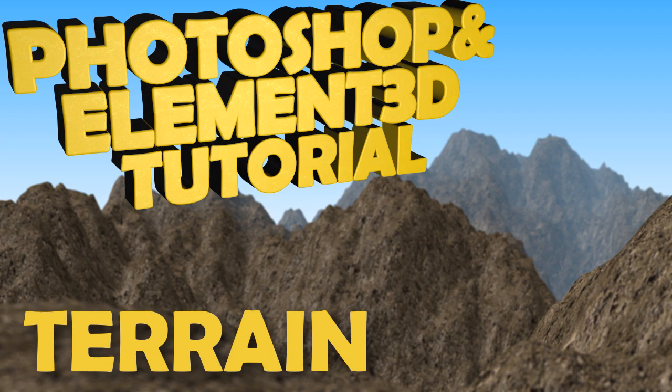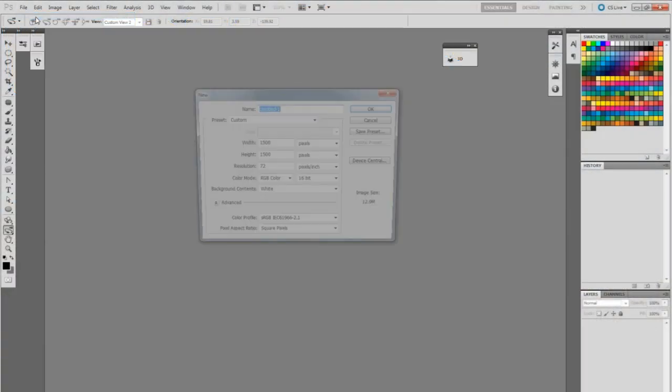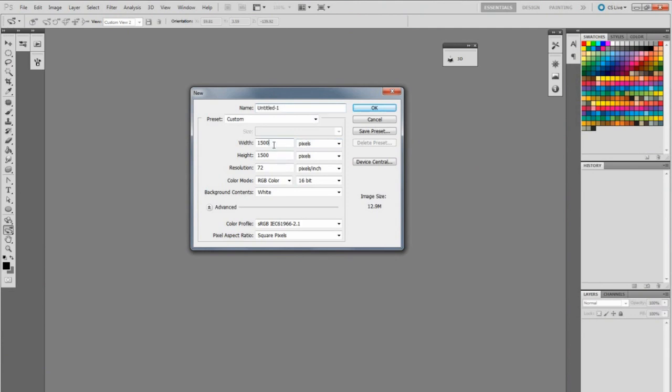So let's get started. First off, I want to create a new file, and I usually just go with a square size, but you can really choose any dimension you want. I went with 1500 by 1500, and the other important thing is to use a 16-bit image, not 8-bit, and not 32. Not 32 because a lot of the tools and filters go away when you're using 32 bits, so with 16 you still have most of the options.